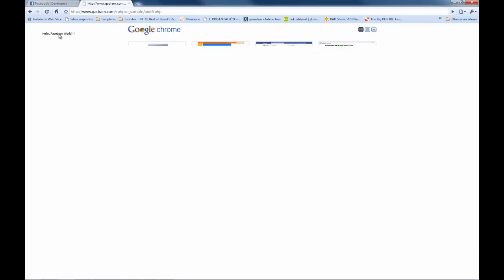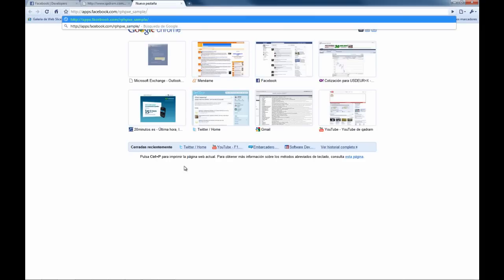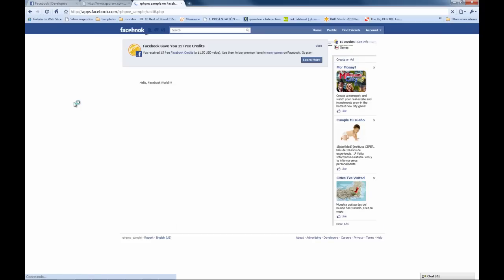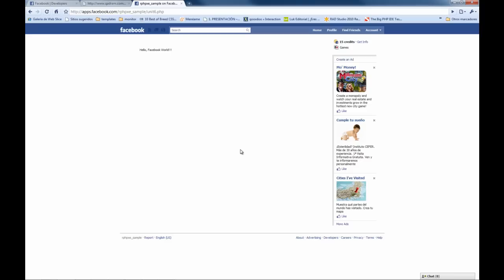This is what you actually get, but what you want is to use the URL that provides the Facebook environment. Okay, this is what you get. Your application is running on the Facebook environment in the same way as it's running outside. So this is a very basic example of how to create a Facebook application.